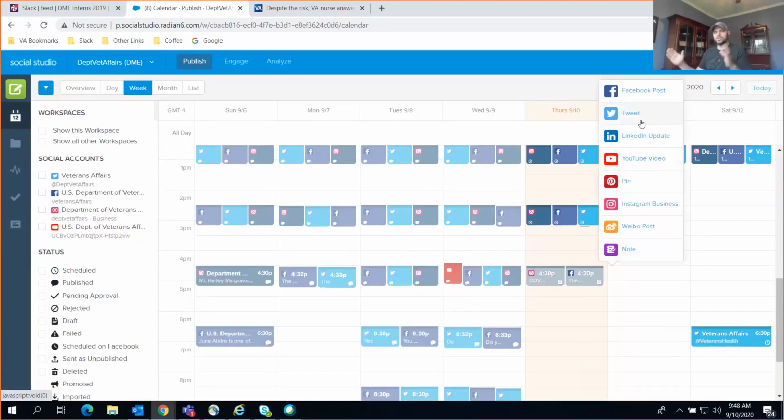That way they should be right together. Don't have one scheduled for 4:30 and another one scheduled for 6:30. Put them right next to each other, because that way it's easier for us to tell just at a glance. Hey, these two are both right here.